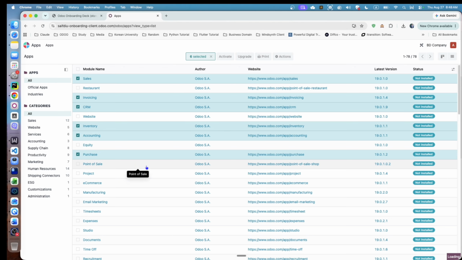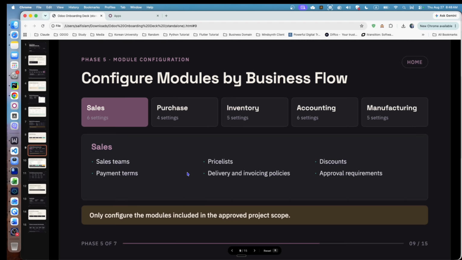so while the modules are installing, let's go back to the sheet, which gives us an overview of the configuration of modules by business flow. That means when you install the modules, each app has its own settings in Odoo. For example, in the sales module, you need to think about the sales teams. How many sales teams do they have? Do they manage sales teams or not? What should the price list configuration be initially? What should the discount rules be? Do they manage any discounts or not? If so, you should activate the discount. Payment terms, how many payment terms do they have?